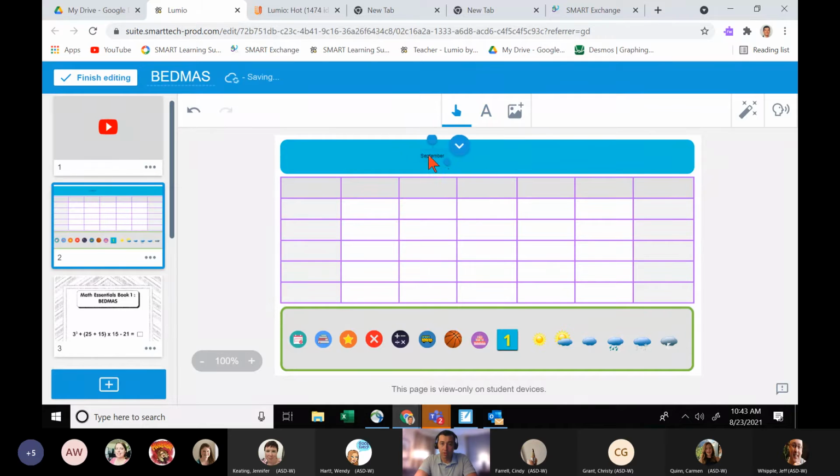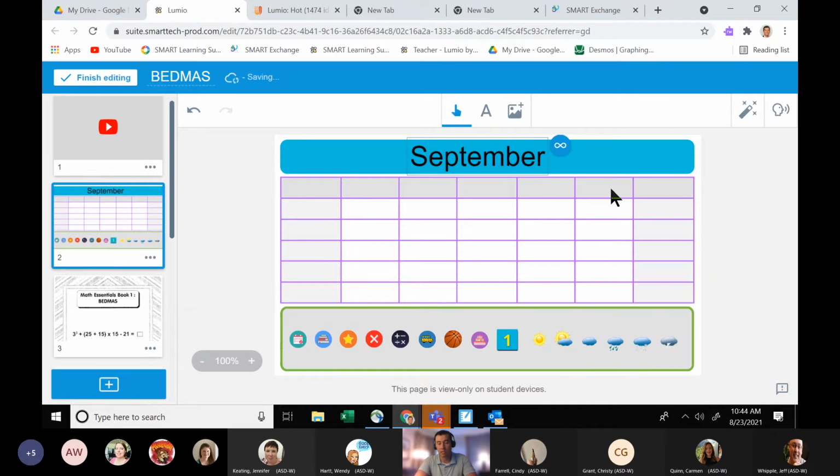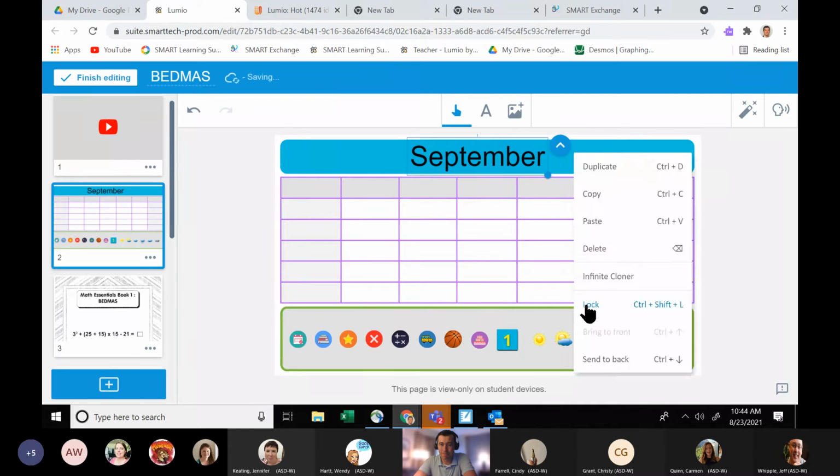There we go. I'll fire that right up here so I can edit this space still. I'll lock that down. And you'll notice I can duplicate, copy, paste, infinite cloner. So we have lots of options there. So I'll lock that down so my students, I infinite cloned it, sorry team, so my students can't move it. If I did want to lock it, there it goes.